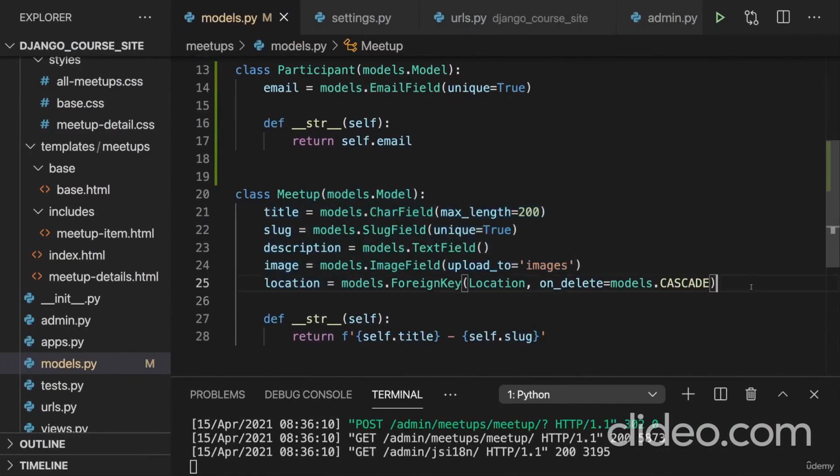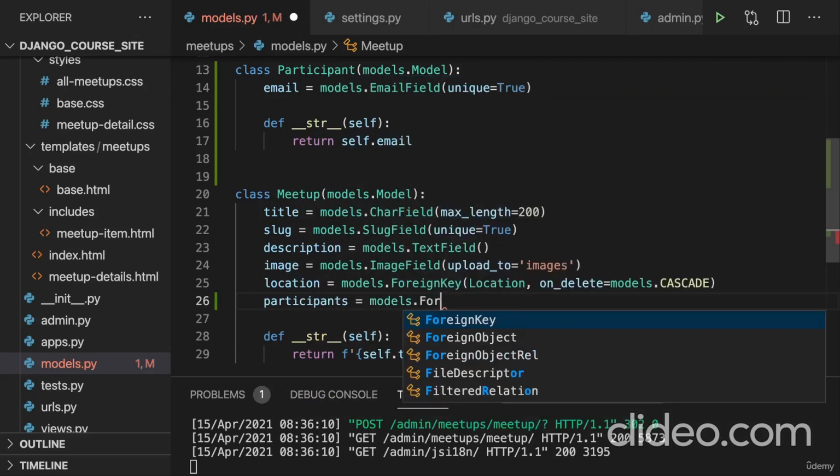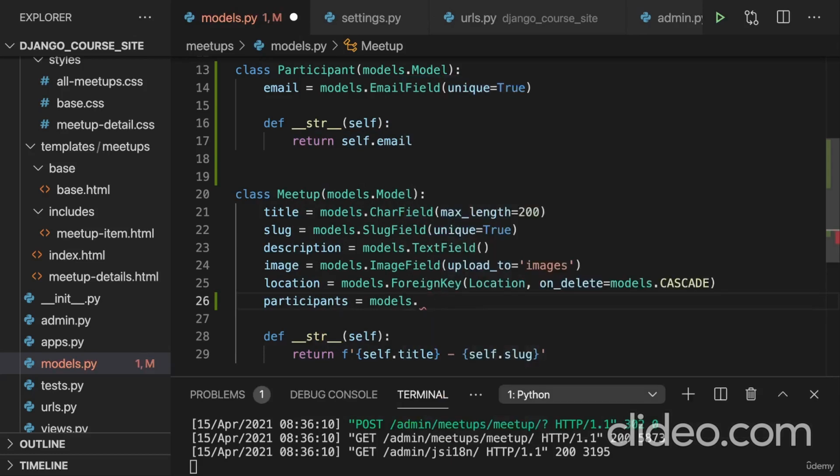And now here I want to set up a many-to-many relation. Many-to-many because one meetup can have multiple participants, and one participant can sign up for multiple meetups. You can use the same email address to sign up for different meetups. Therefore, I'll add a participants key here to my meetup class. But now it's not models.ForeignKey, which we would use for a one-to-many relation, but instead it's the ManyToManyField, which we use for a, guess what, many-to-many relation.